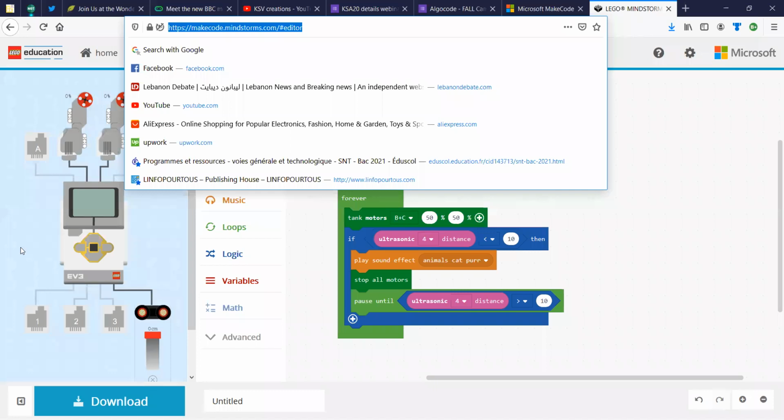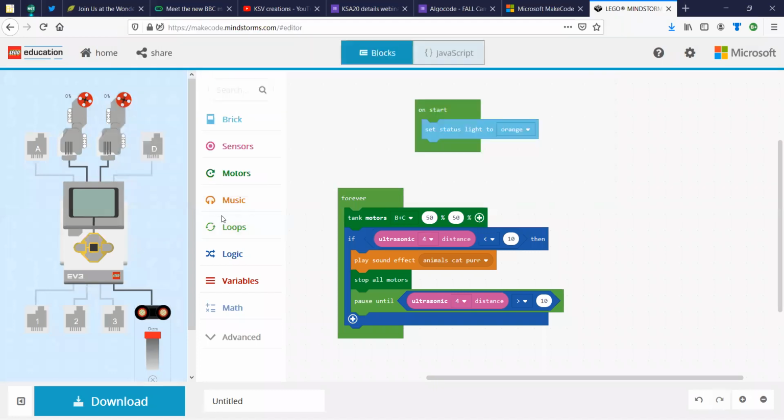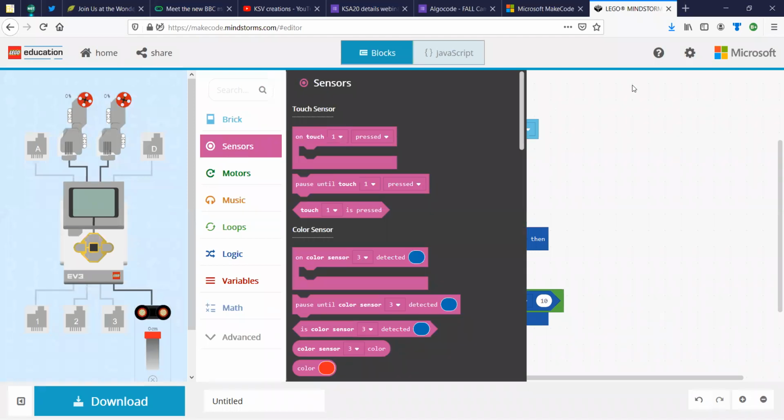Yes. Okay. So this software, you can have the offline version, and you can have the online version. It's up to you to tell your students to download it or to view it from the browser. And as you can see, this software is made by Microsoft, you can see on the right, it's Microsoft, and on the left, it's Lego Education.